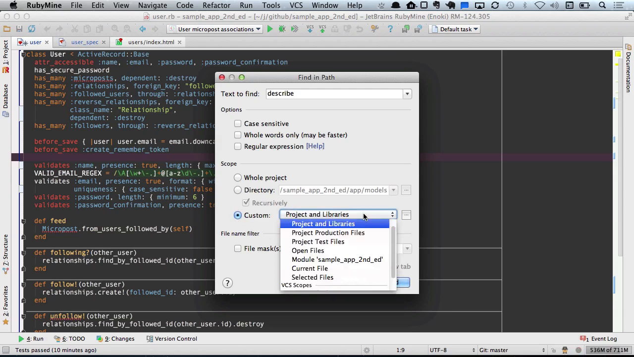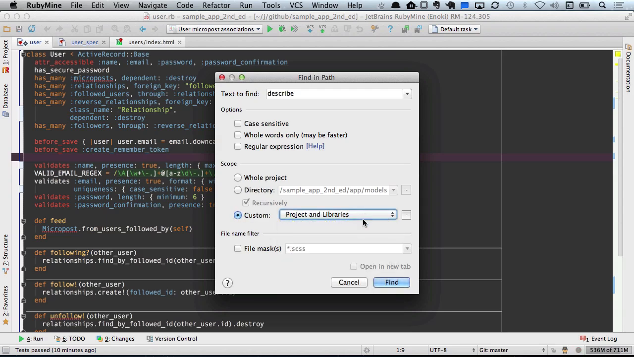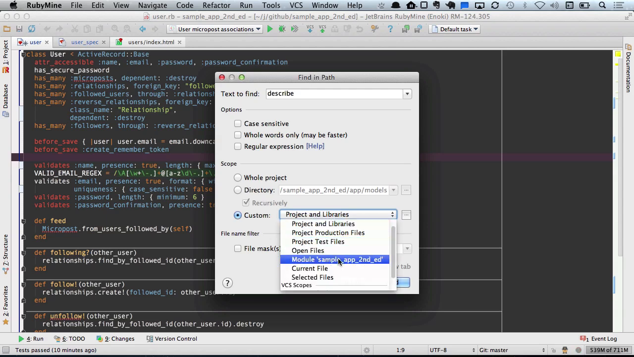One is you can search in projects and libraries. That's really useful when you want to look for something in the gems that you're using. Next, another thing that's really useful is the VCS scopes. Sometimes you want to search in just the files you've changed.